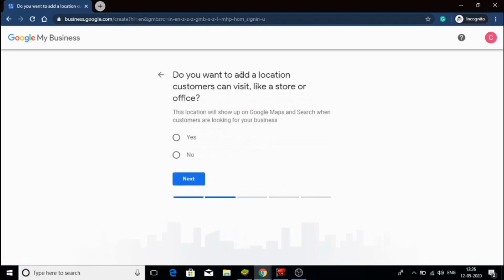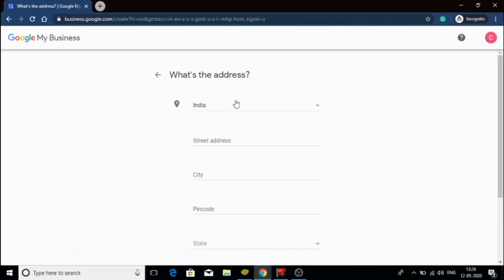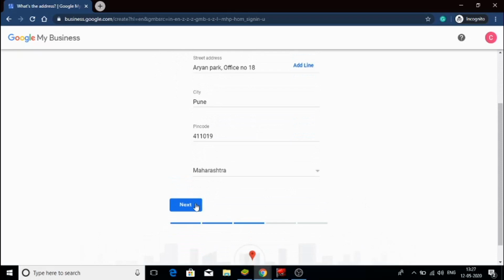So do you want to add a location customers can visit, like a store or office? So because mostly this is done by local businesses, I'll be ticking on yes. Okay, but if it's a no for you, you can click on no. Next. So here we'll be filling the address. So let us fill in a random address for now. So as you can see, I have filled in the address. Let's click on next.